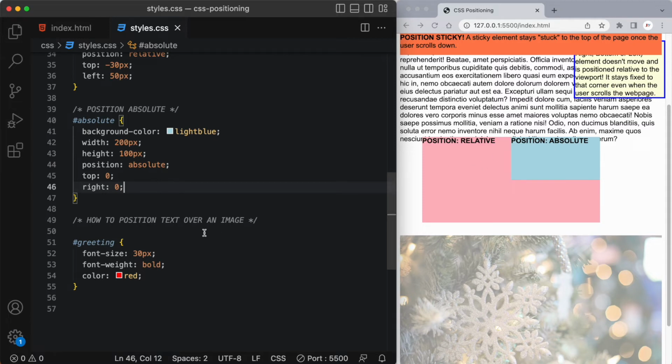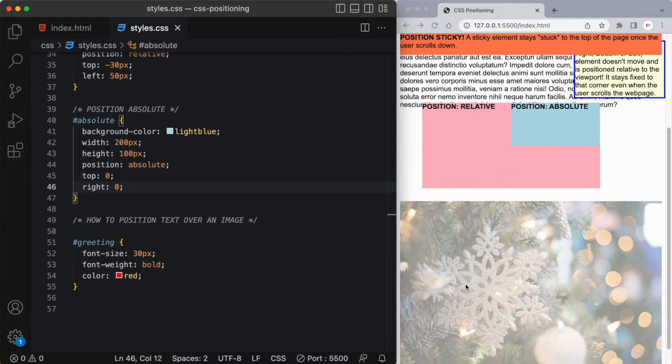Now you're probably wondering, why is this so useful? Why do I even care for this? Well, this is really good when you want to position something on a web page. Like let's say you have an image and you want to position some text over that image. So we're going to go over that next.